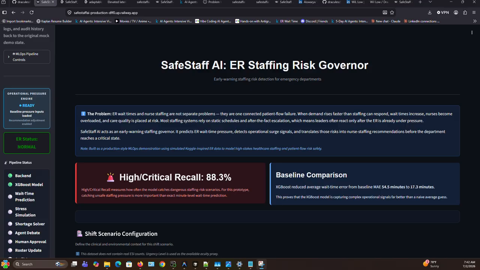The project solves two connected problems. First, it predicts ER wait time risk using an XGBoost model trained on ER wait time datasets. This gives the system a base forecast of how long patients need to wait under a given scenario. Second, it uses the wait time prediction along with additional operational pressure signals to determine how many nurses it needs. Things like arrivals, surges, bed boarding, patient acuity, staff call-outs, fatigue, and fast-track bottlenecks.